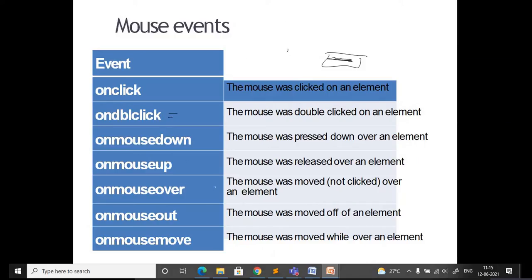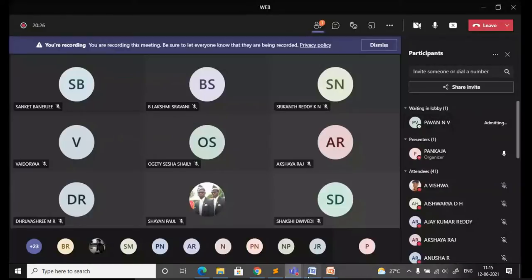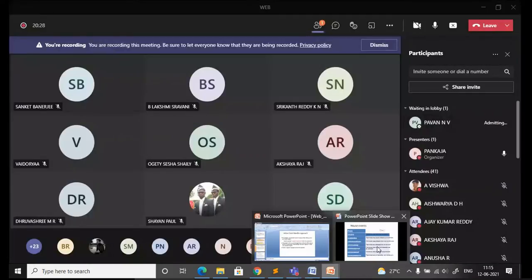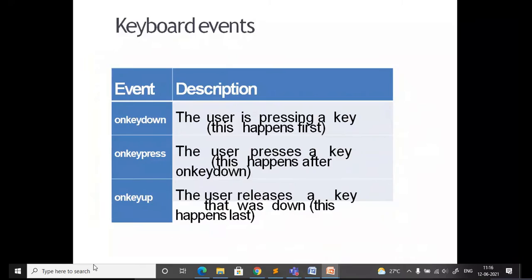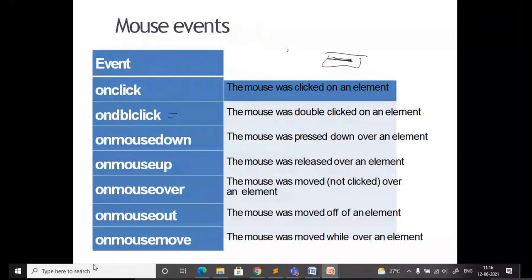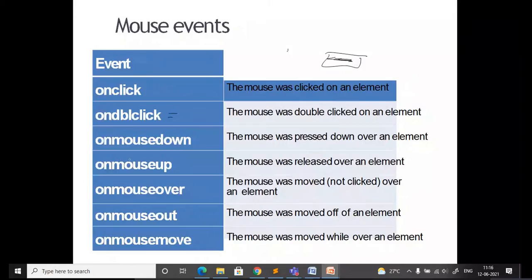Then onmousedown, okay, then onmouseover, then onmouseout, onmousemove. Okay, so these are just a simple set of events. So these are all mouse events, whatever I have listed here. So for mouse events, you can write code for any of these things. Just practice, just take one or two and try to write code for that.